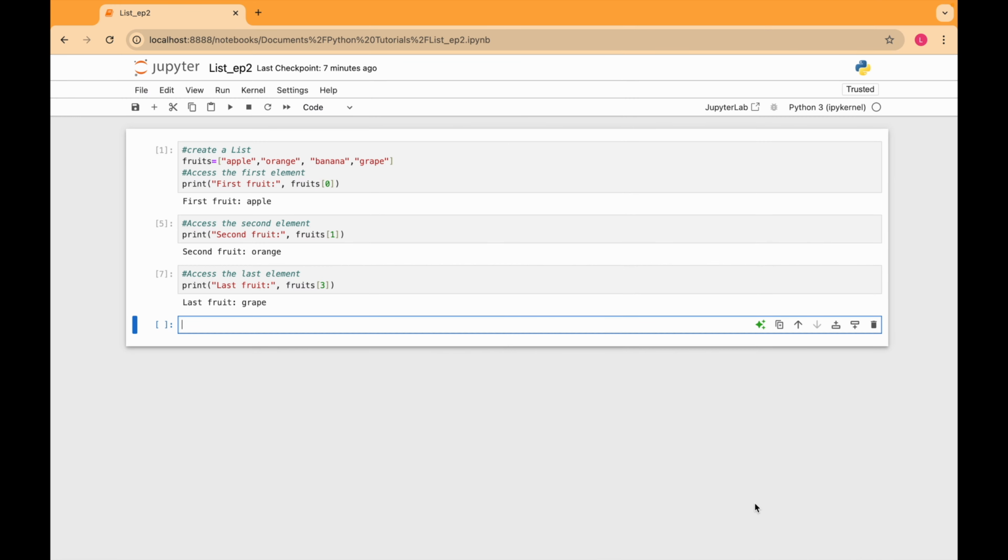I'm on the same page, so I have the list named fruits here. Now I want to access the last element using negative indexing, and for that I have to write, let's say, accessing the last element using negative index.